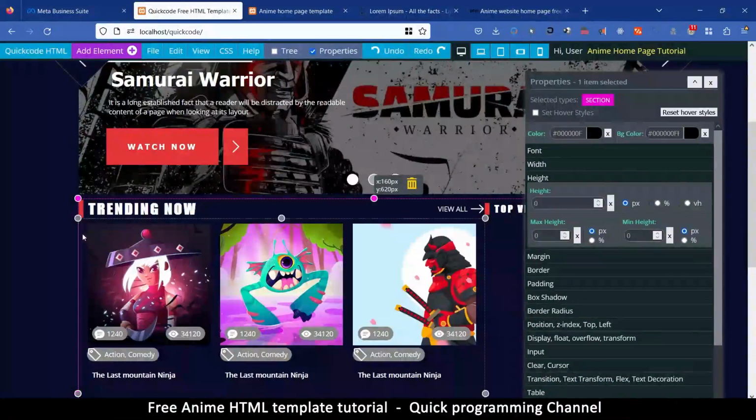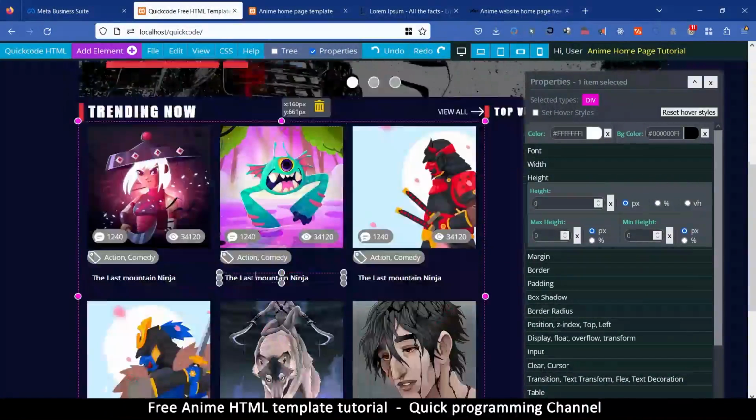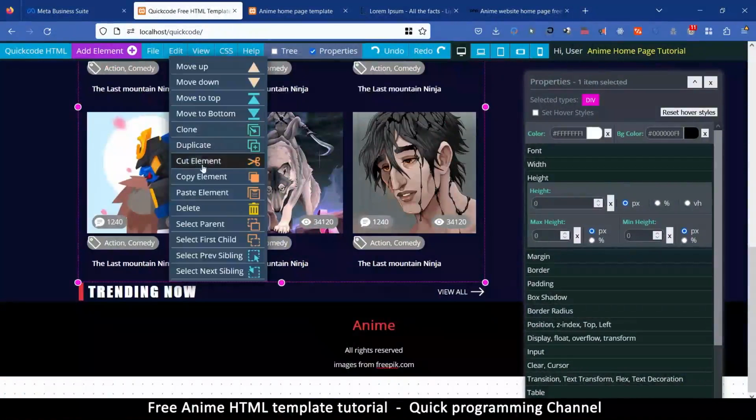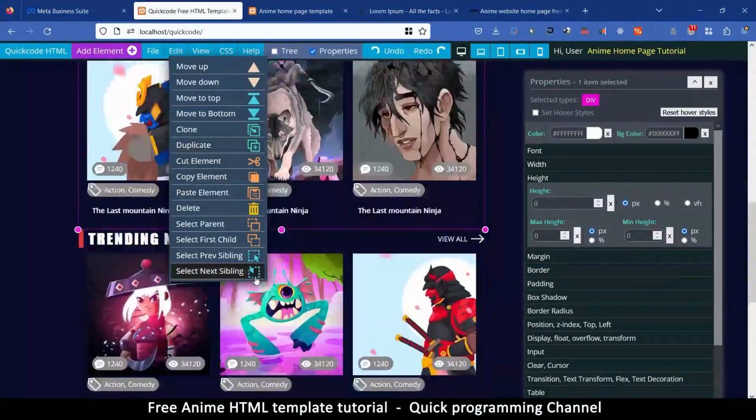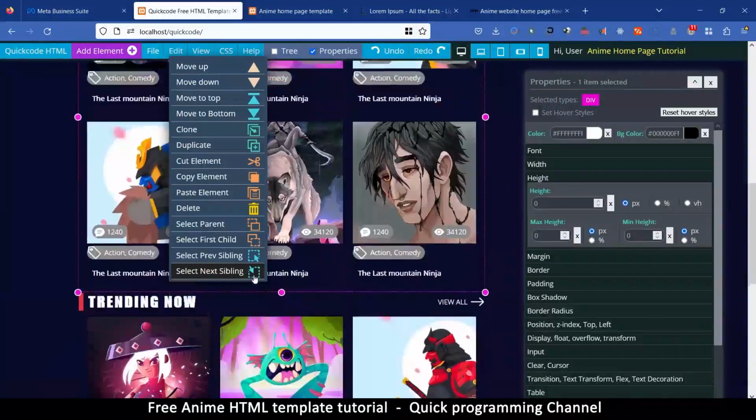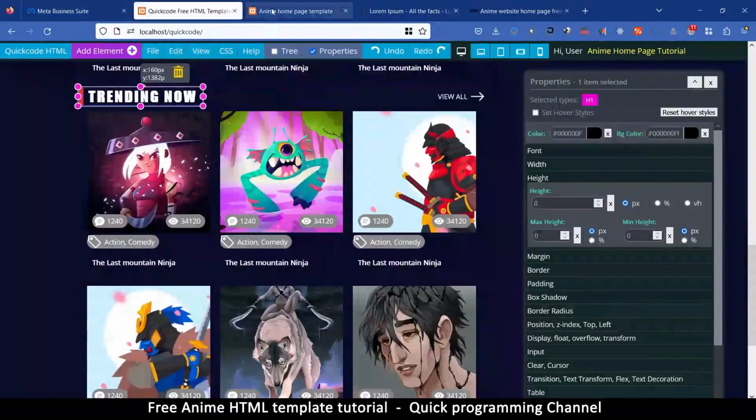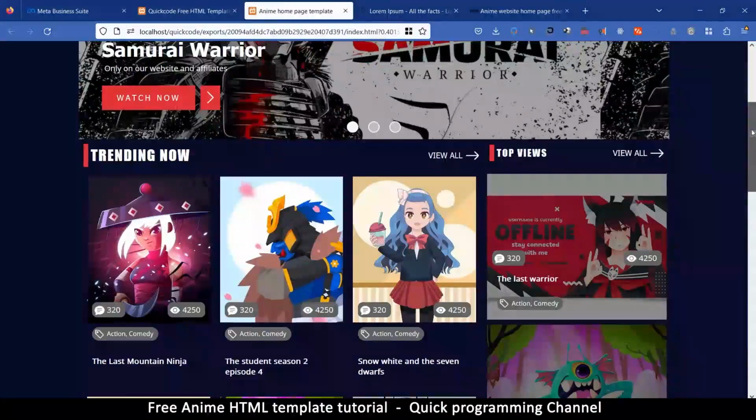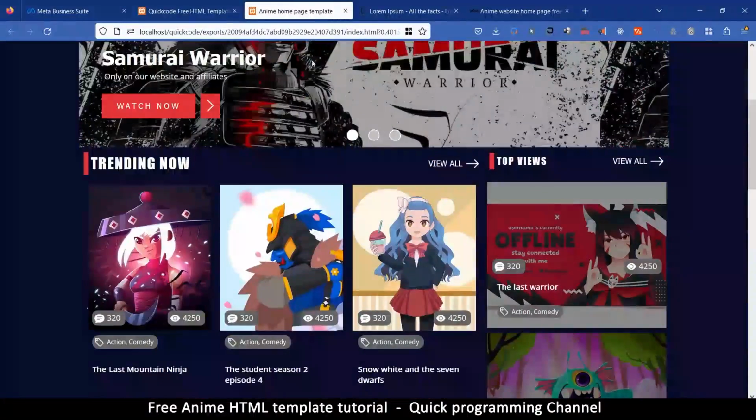Then I'll select this, the one that contains all these movies, and duplicate it as well. Okay. Now instead of trending, here I'm gonna write popular shows.